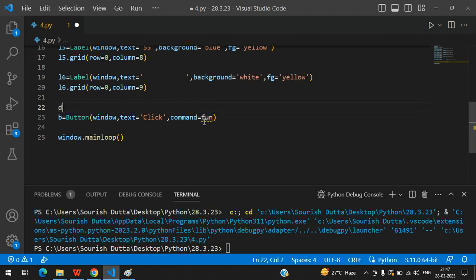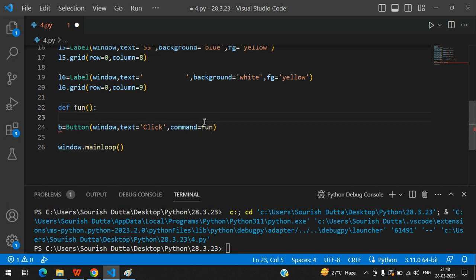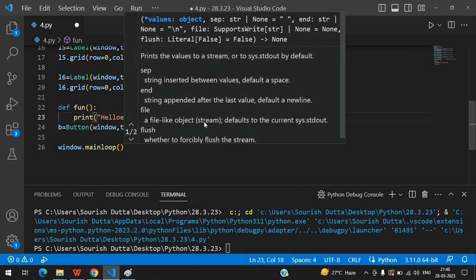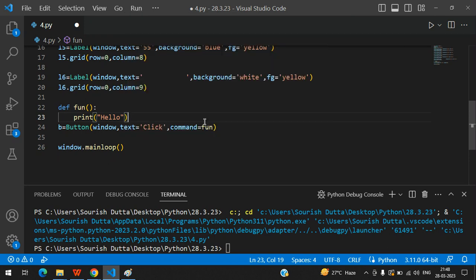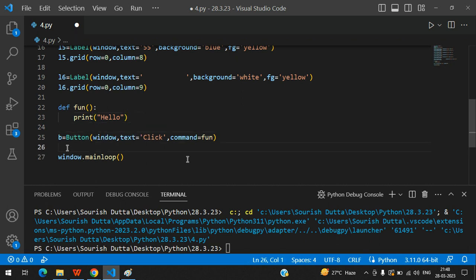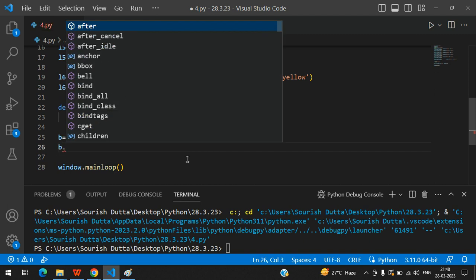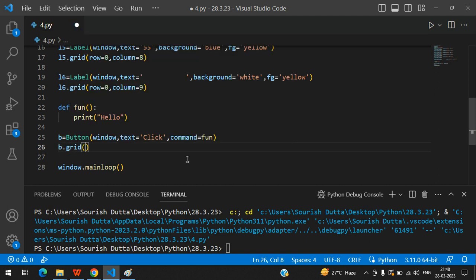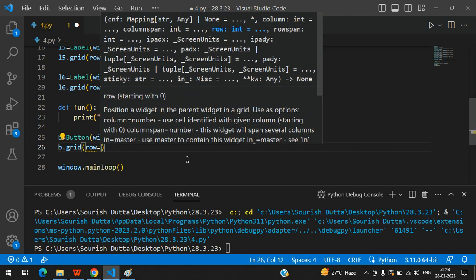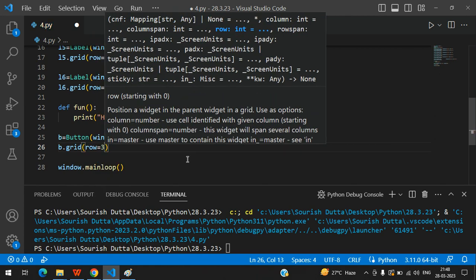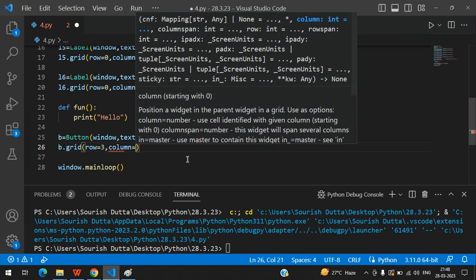Now define a function, def f1. Inside the function, you can do anything. Say print a message, I am just writing common things: Hello. This will print the hello here in this area, not in the GUI. Now here you add b dot grid, say row equal to 3 and column equal to 0.